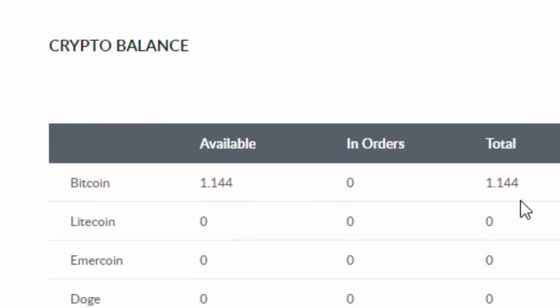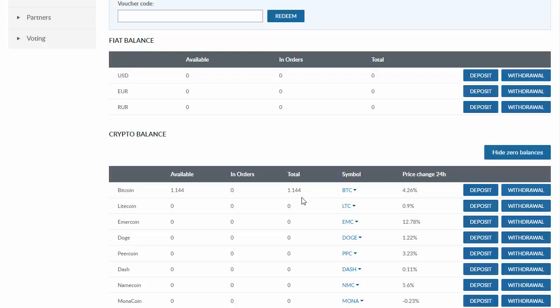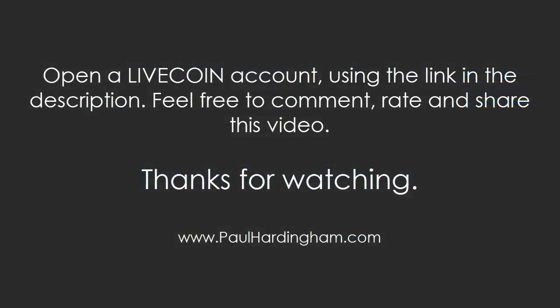I went away from the computer and I've come back now. Took about half an hour for that to confirm. Sometimes it can be a bit slower, sometimes it can be a bit faster. But there's my money now in Livecoin as Bitcoin, so I can now trade in Livecoin to buy and sell other cryptocurrencies as well with my Bitcoin.